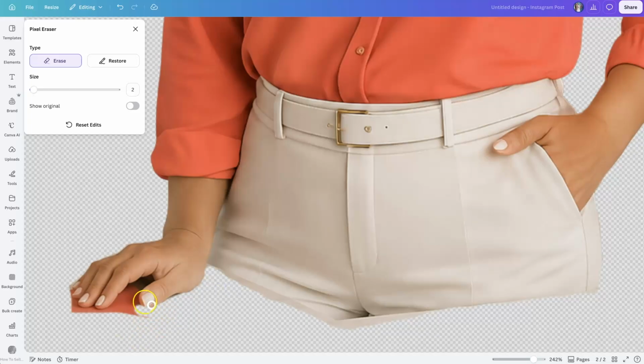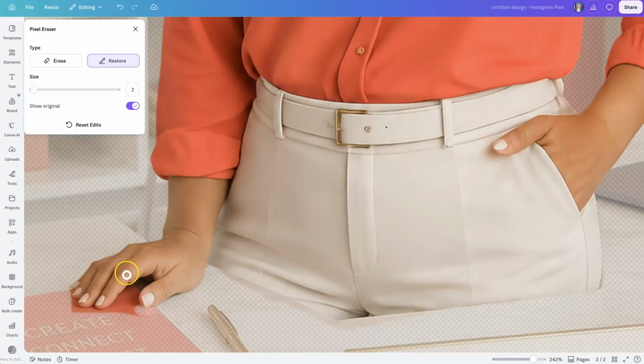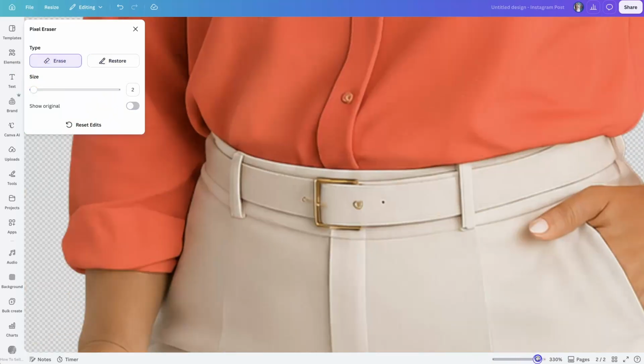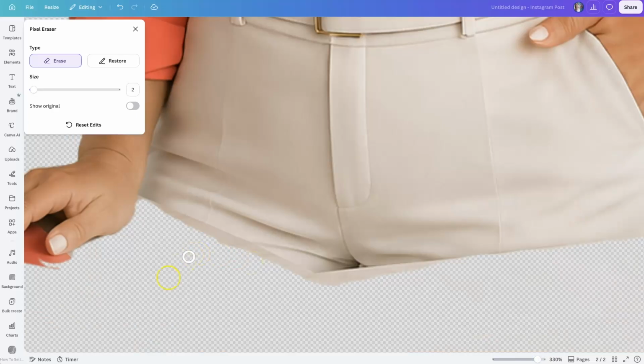Now, if you go a little bit too much, like I did there, you're going to click on restore, and you're going to bring the little bit back. And then we're going to keep on erasing. So I'm going to make it bigger so that I can get in there and do more of the detailed work. But in order to do that, I need to make this smaller.